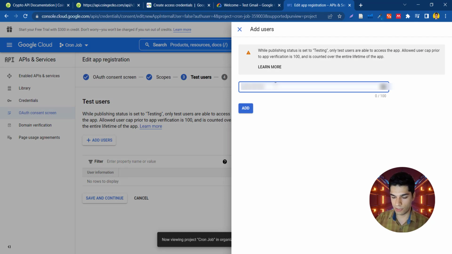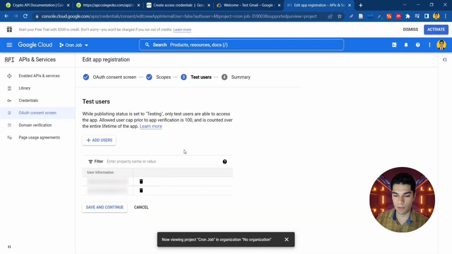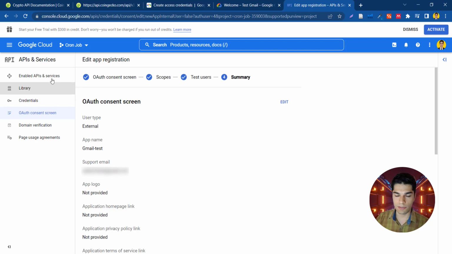I'm going to add 2 emails actually, and add. That's it. This is for testing the app that I'm building. After adding this, I'm going to hit save and continue. It's going to show me the summary of the things that I chose, and then that's it. It's created.